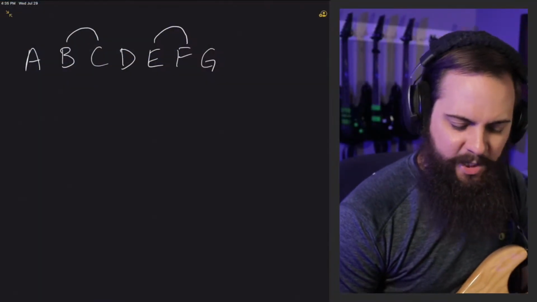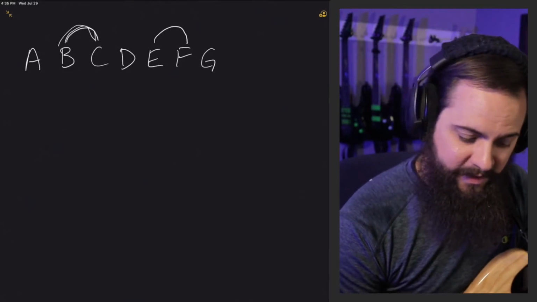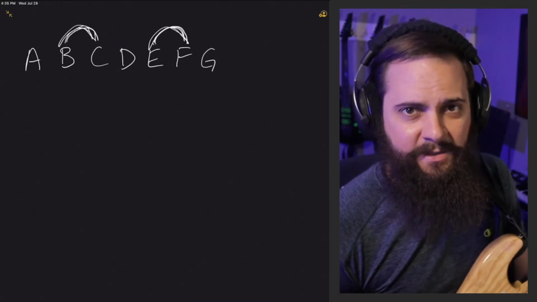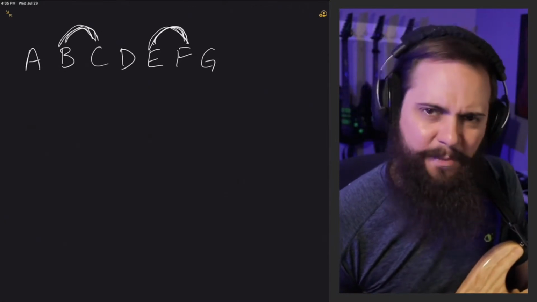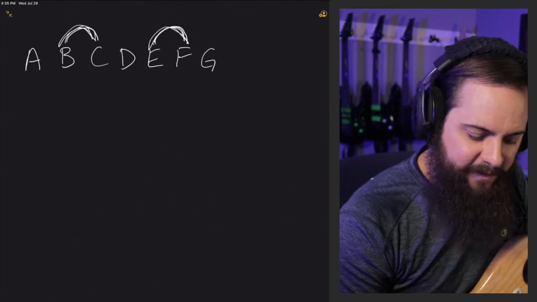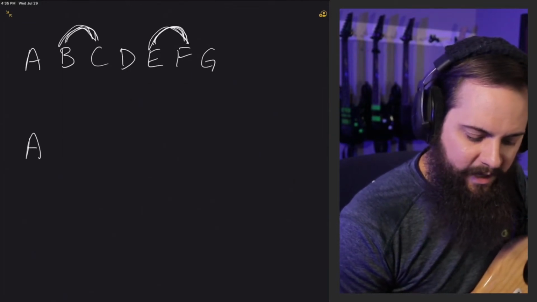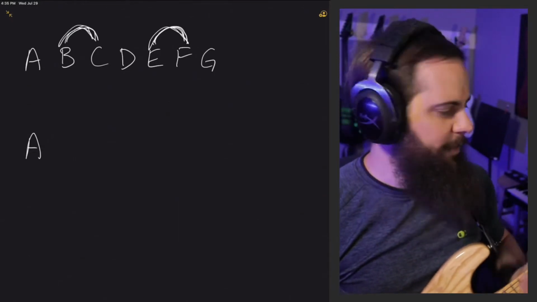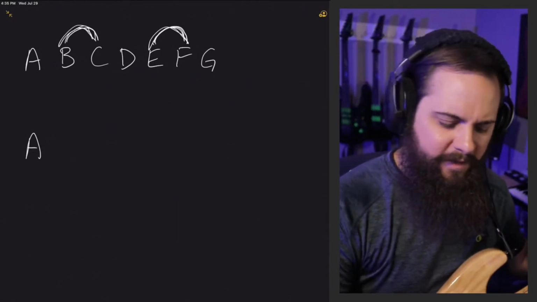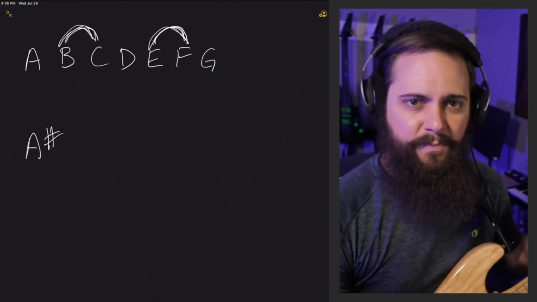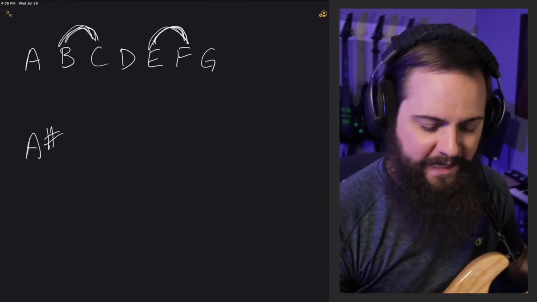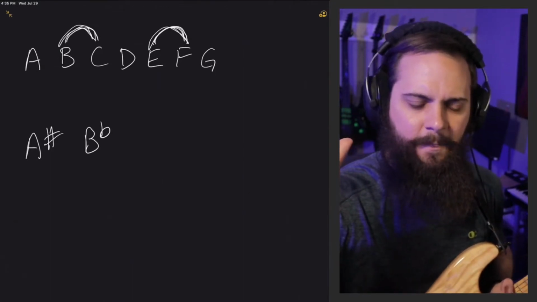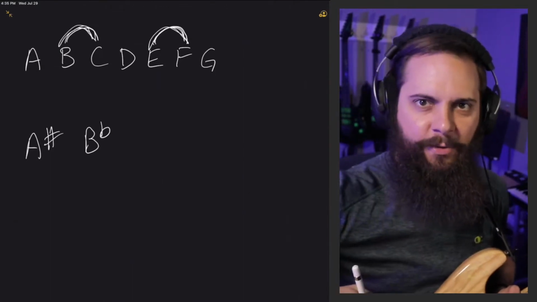In between every single one of these notes, except for B and C, right? Because those are connected, and except for E and F, we have what we would call an accidental. So we have a sharp or a flat. The basic idea behind sharps and flats is that if we were playing a note that's 1 fret above an A, right? If we play our open A string and we play the first fret, that could be considered an A sharp. It could also be considered a B flat. So sharp is raising a note by 1/2 step, and flat is lowering a note by 1/2 step.